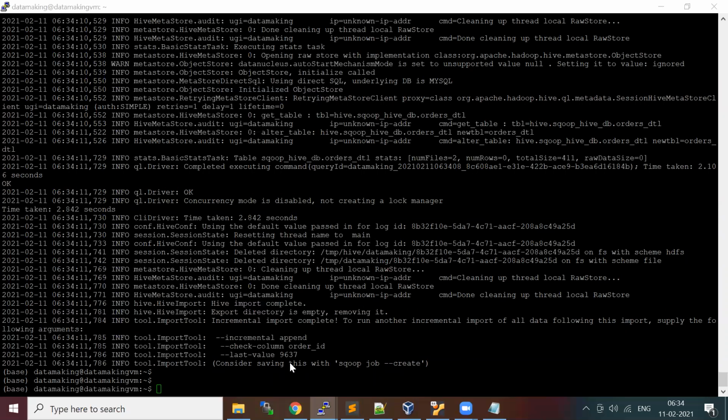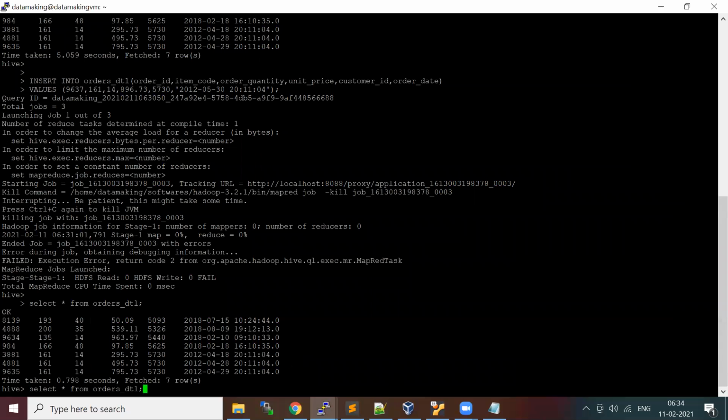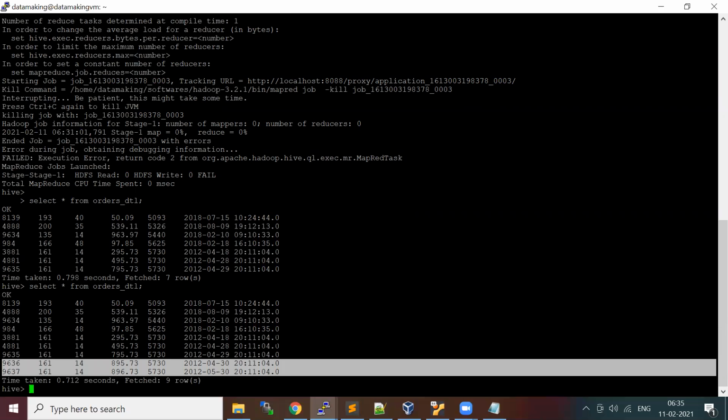Yeah, this is done. So I'll go and check Hive. Now you see only these two rows are loaded, not the entire data, only the delta rows are loaded here. This is how you need to use Sqoop import for the incremental load.